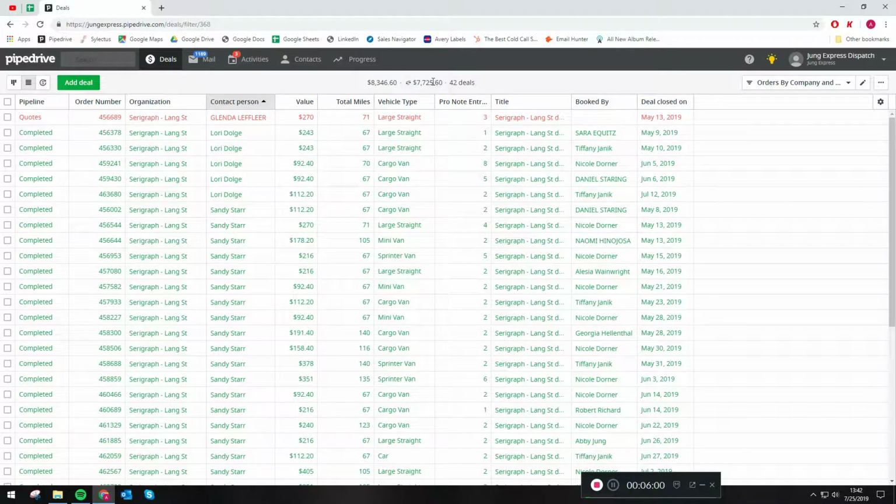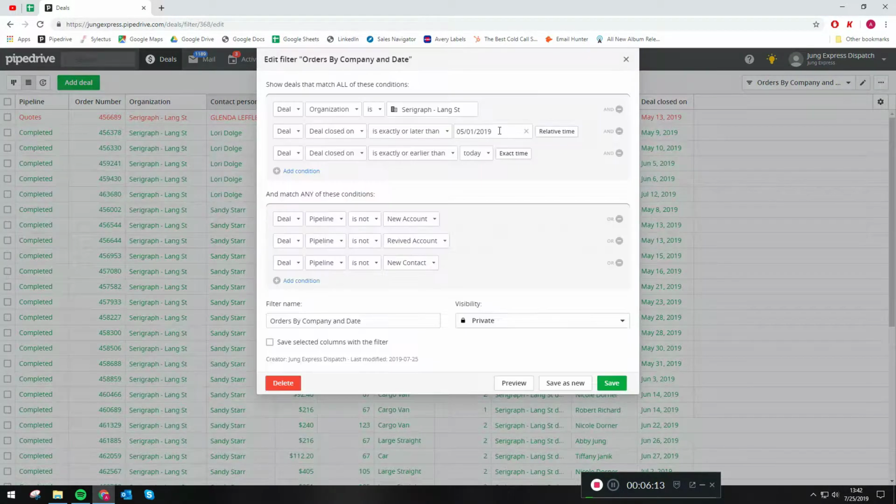The number in the middle is the actual number that we made. There's 42 deals. If we just want to focus on just one person, we're going to change this filter. Now, to make this simple, let's just copy this because we want most of the same filters, except we want this to say deal person is in the name. So I'm going to click the Save as New button, which is kind of a copy button.